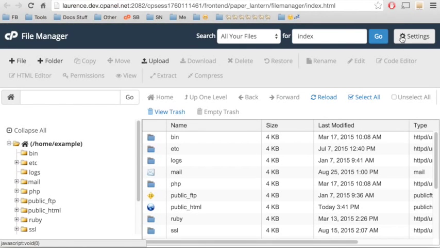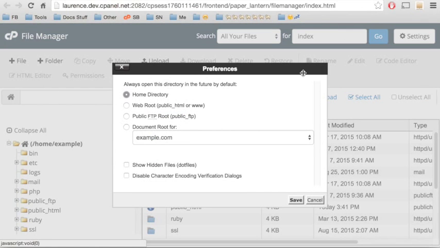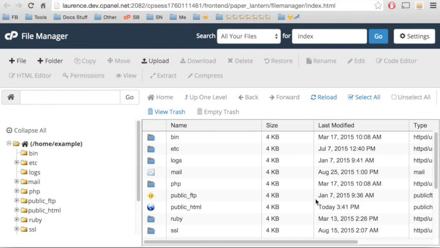Click the gear icon to set your File Manager preferences. You can select where you want File Manager to start, select whether you want to show hidden files, or disable character encoding verification. This is about Unicode, encoding, and languages. The system just wants you to confirm that you have the right settings on your files. Make your changes and click Save or Cancel to back away from them. The button bar contains a set of actions and functions that you can perform on a file or directory. We'll go over those in a bit.